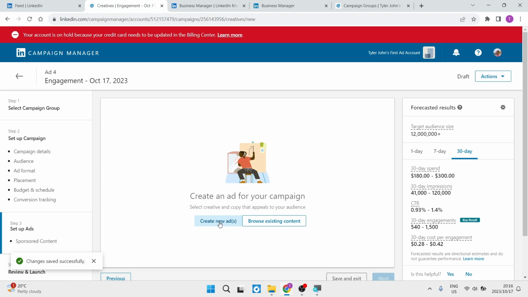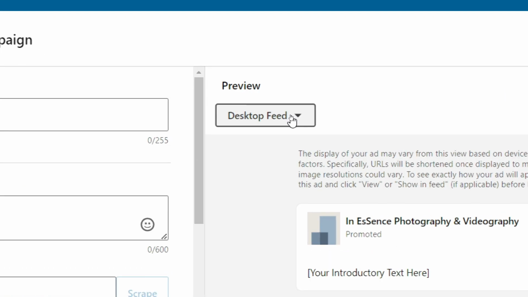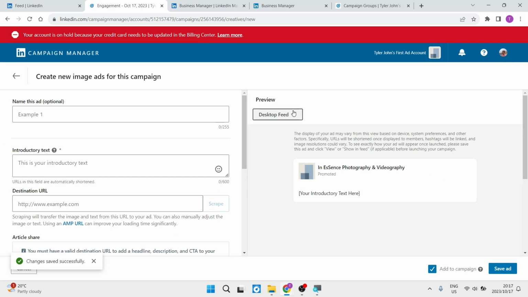Basically what you're going to do now is add an image, add some text, and actually create the ad. On the right hand side is a preview panel, where you can switch between the desktop feed and mobile, just so you can see what your ad actually looks like. We can name this ad whatever we'd like, and then your introductory text.